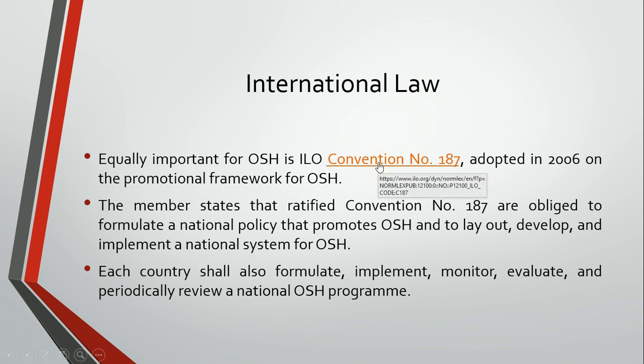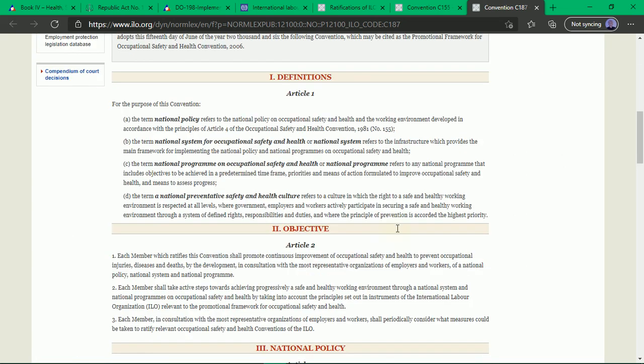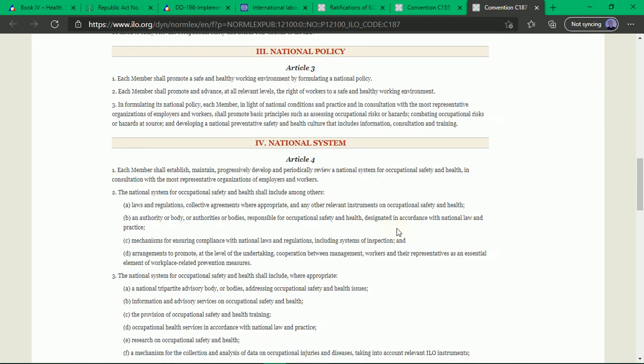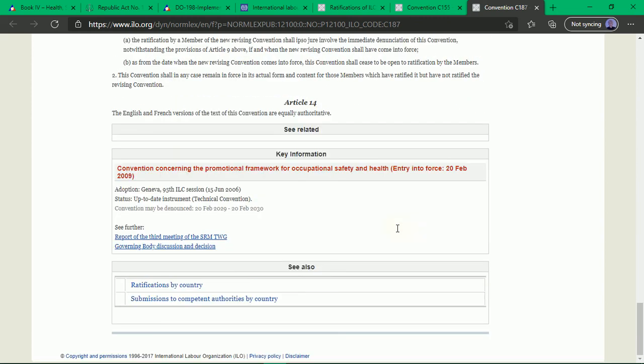So let's see, actually, you can already see that the Philippines has ratified Convention 187. So they created this law, RA number 11058, as their answer to Convention number 187. So again, the Promotional Framework for Occupational Safety and Health Convention 2006, number 187. We have again the preamble, the definition, the objective, the national policy, the national system, national program, and final provisions.